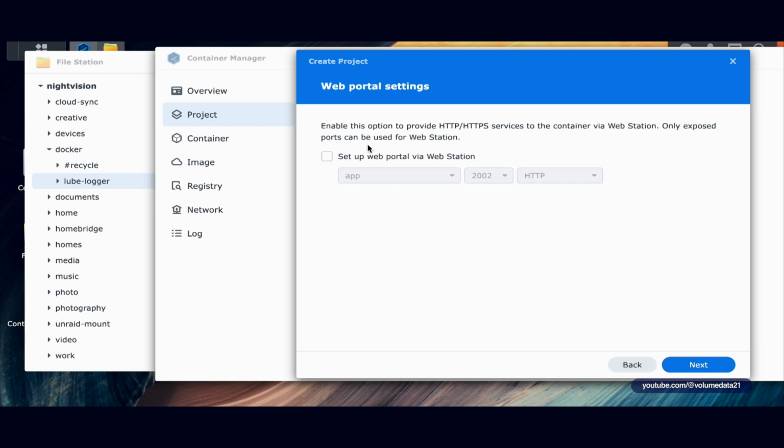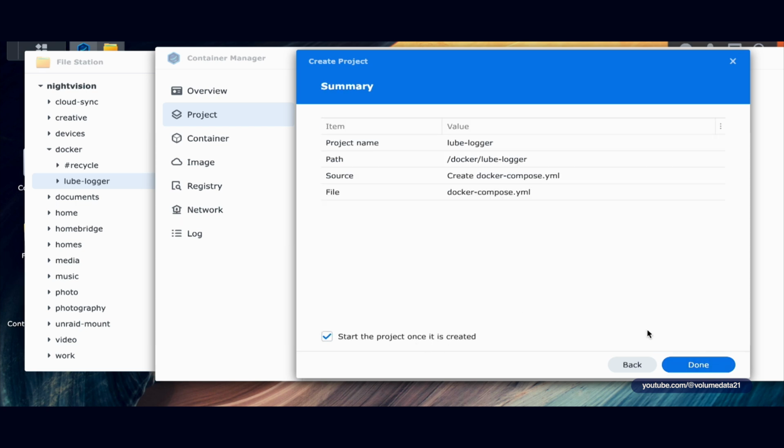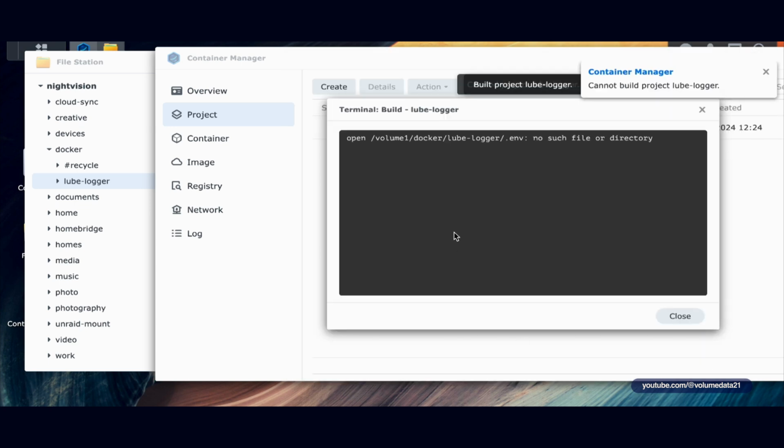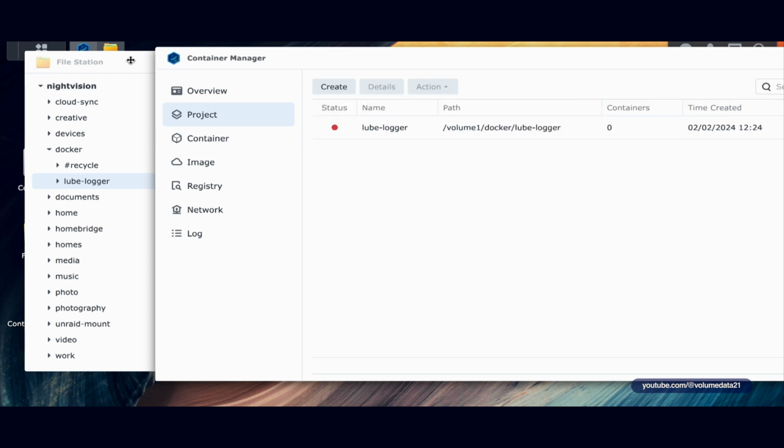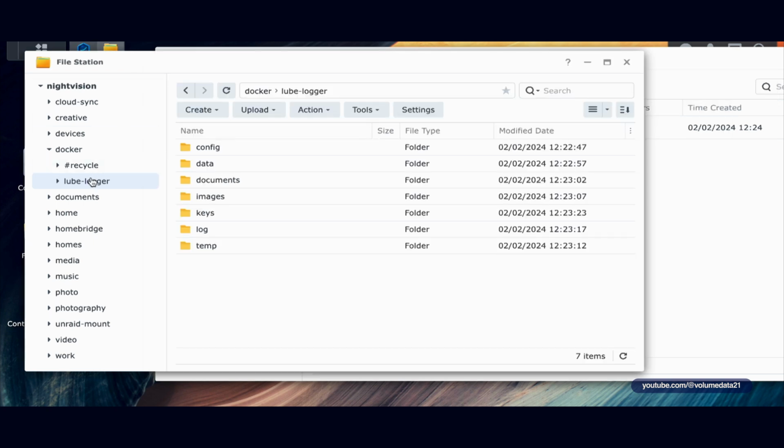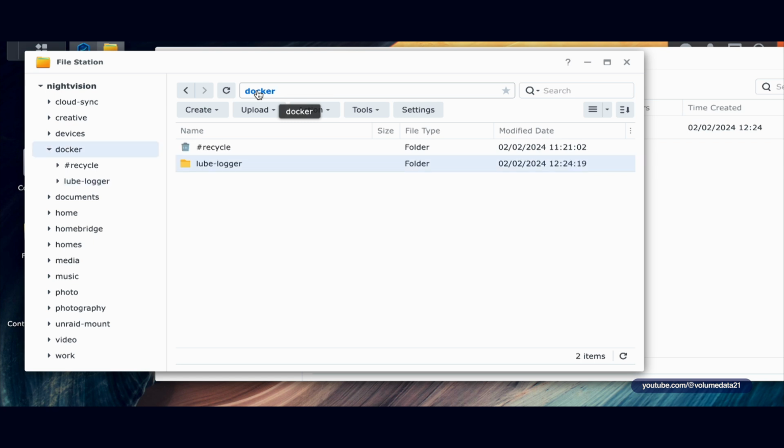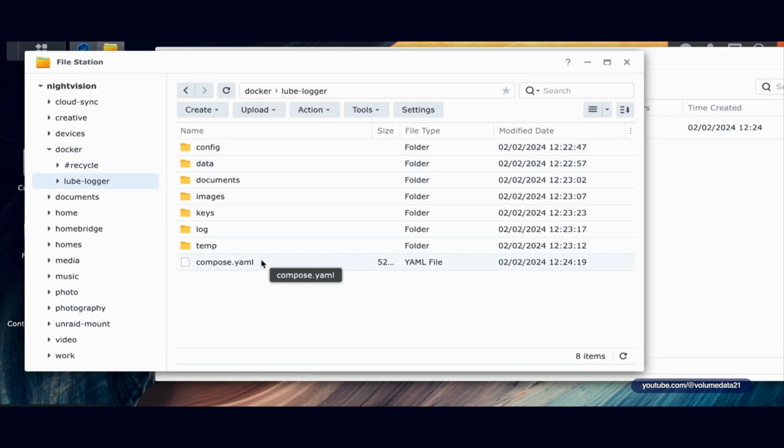So I'll click next, and then I am not going to set up a web portal, so I'll click next. Start the project once it is created is checked, and I will click done. And then it's going to give me an error saying you don't have an env file. You idiot. So let's go back into File Station, and in our Lube Logger folder, I'm going to click outside of it and then back into it, and we should now have a compose.yaml file.